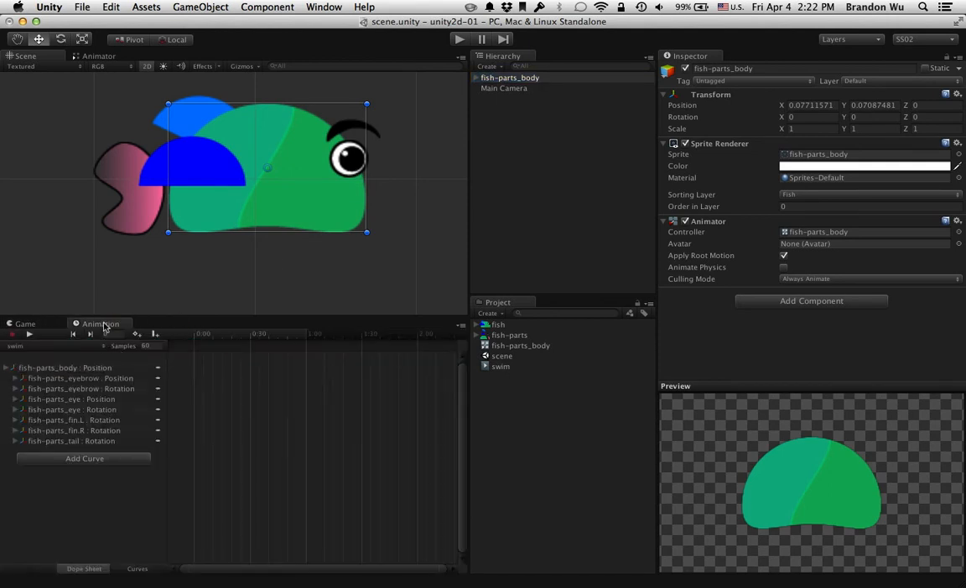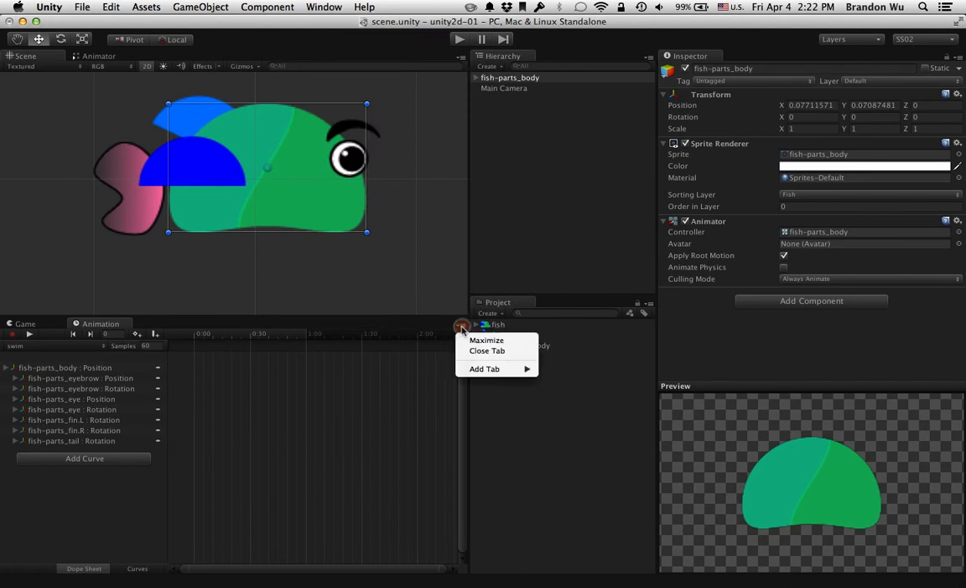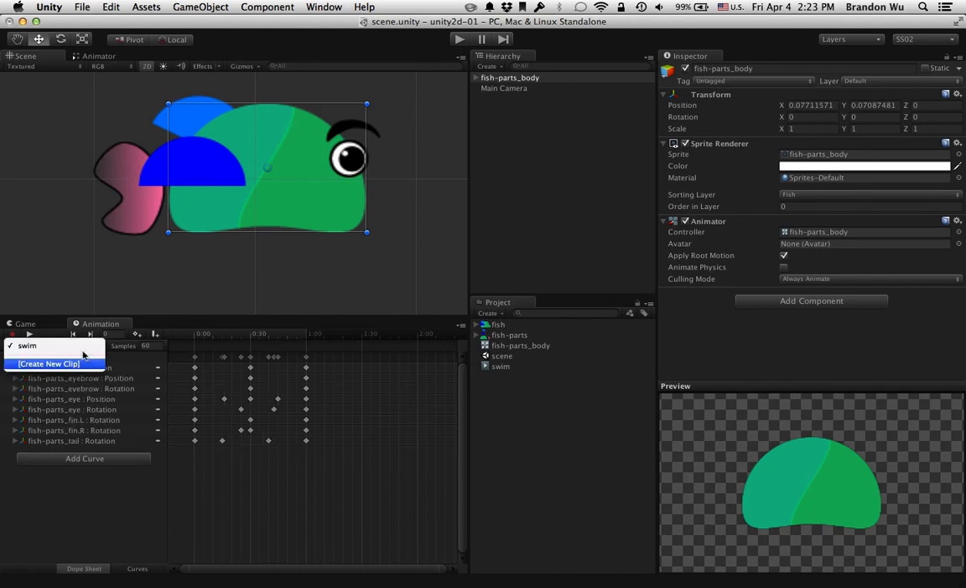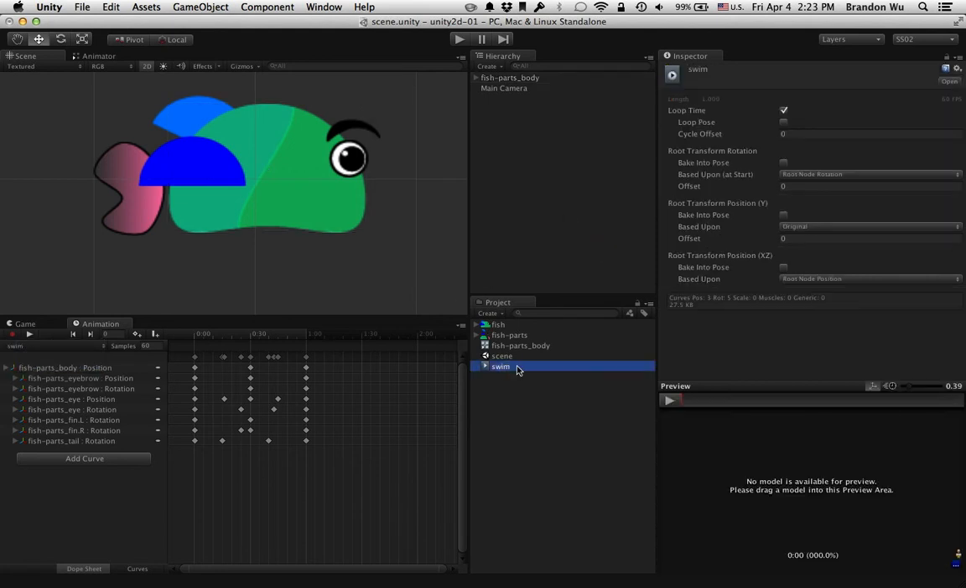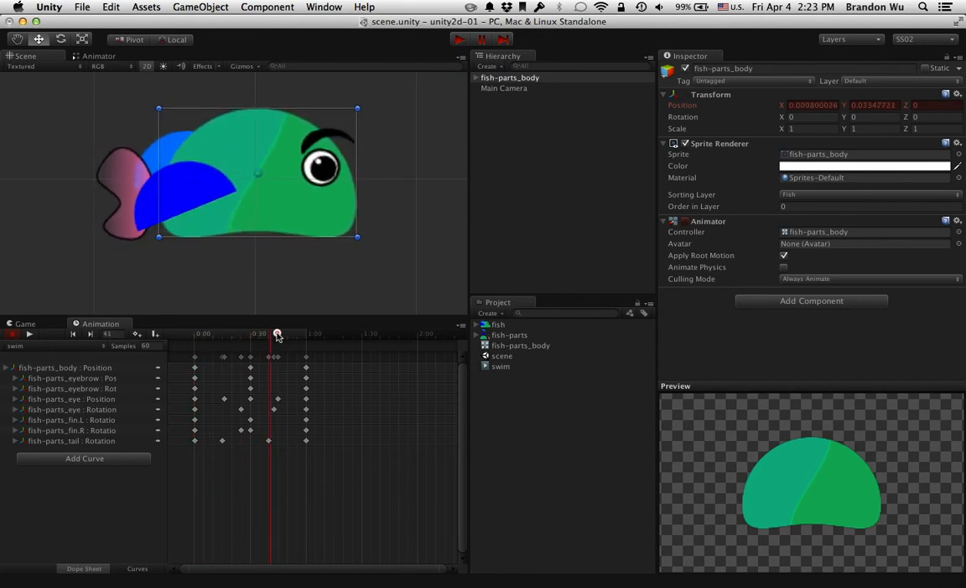And we open up our animation window. You can do it from the window tab, animation, or click on this little button here, and then you can add a new tab, animation. So I just need one. And we can click on this drop-down menu and create a new clip. What that does is it creates a new animation, swim, which is the one defined here. And we can use the record button to record the fish on different frames.